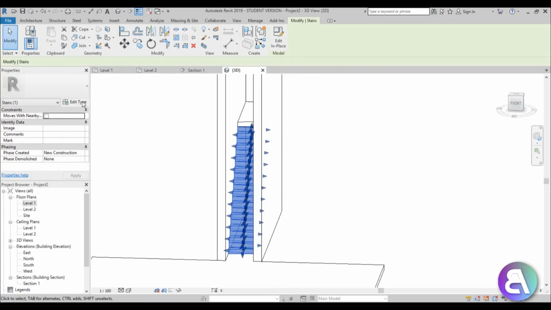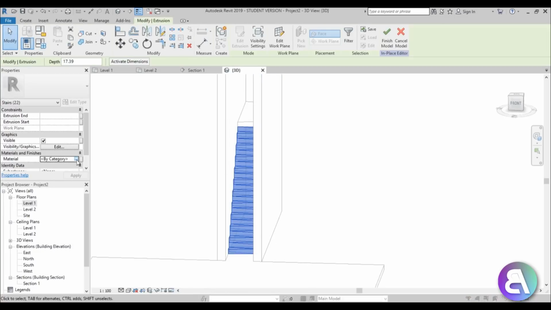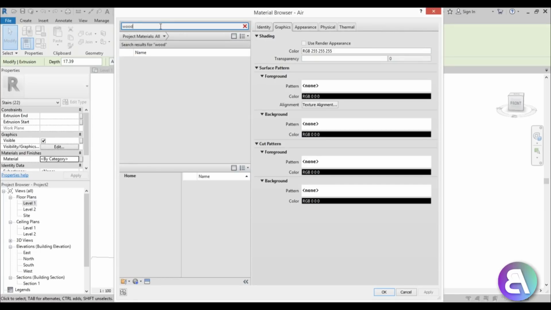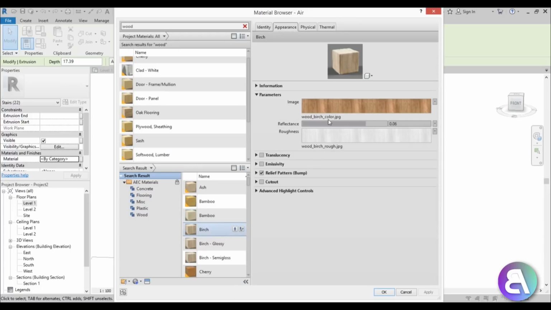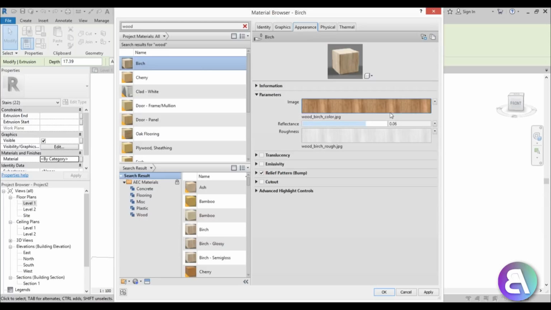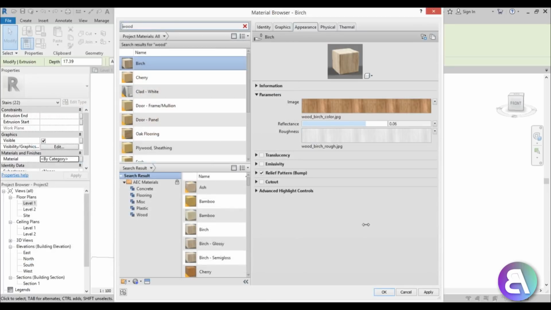And then we can select all of this, go into edit in place, select everything, go to material, and let's find some wood material. So just type in wood, and I like to use this birch. It has this nice color, so just open it up, go to appearance. Yeah, this looks nice. You can go maybe into edit image and make some adjustments if you want to, but I really like the way it looks right now.